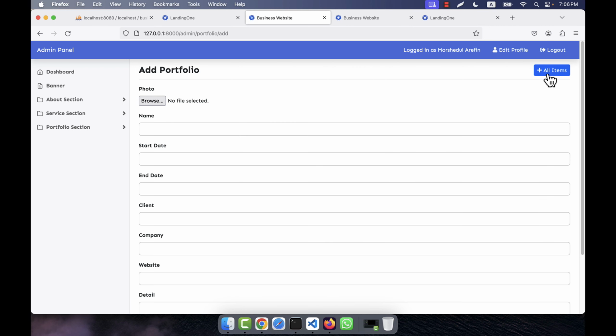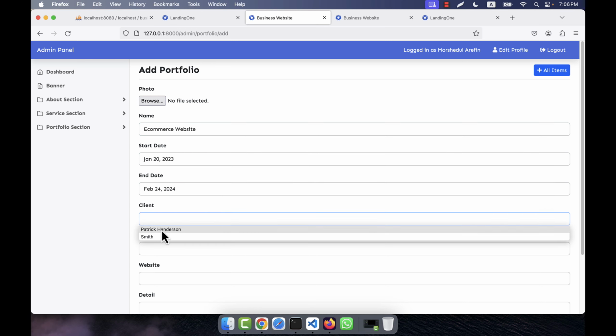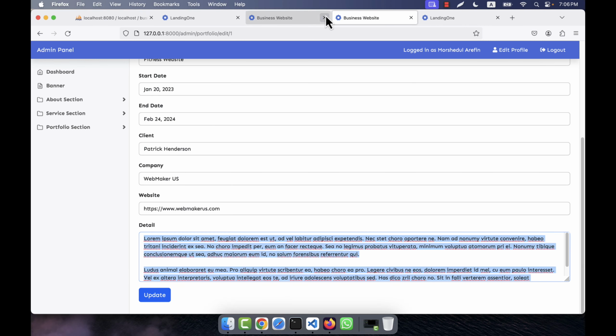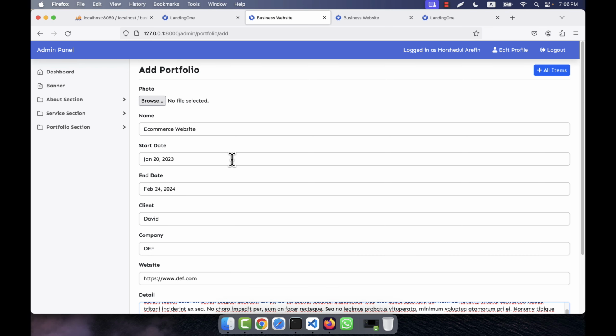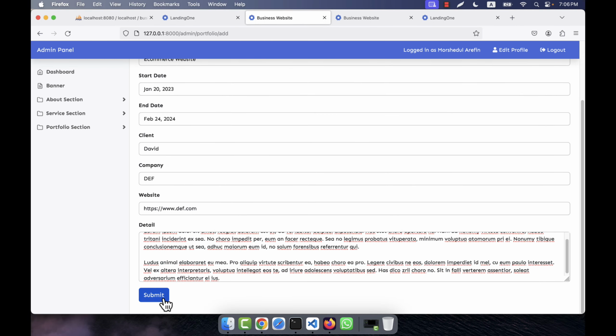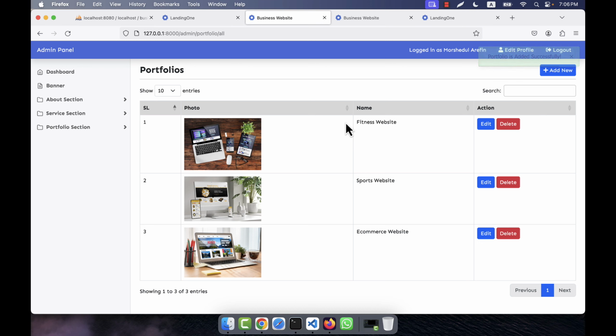Now I am going to add another one, that is e-commerce website. Started this, end date equal to this. I am not going to change. David is equal to the client, for example DEF. This is for example DEF, and the data I am going to copy and paste it here. Photo is equal to third photo, for example. Okay, photo is added successfully.